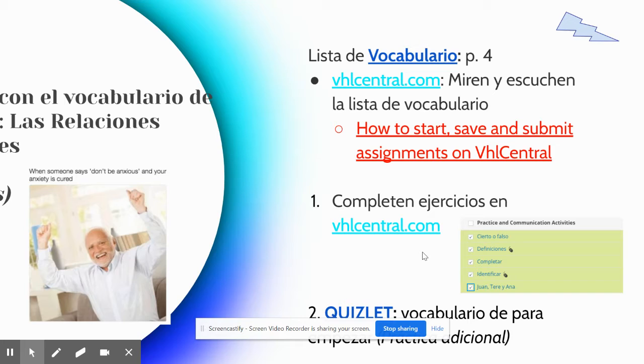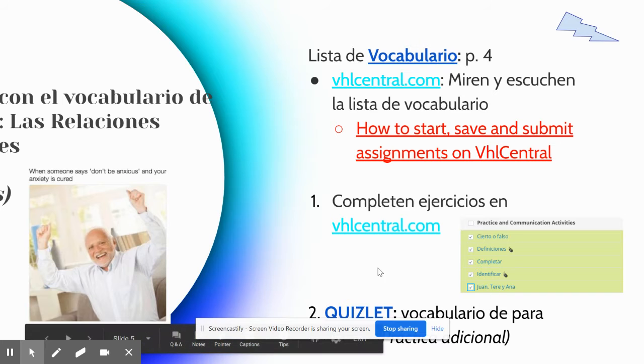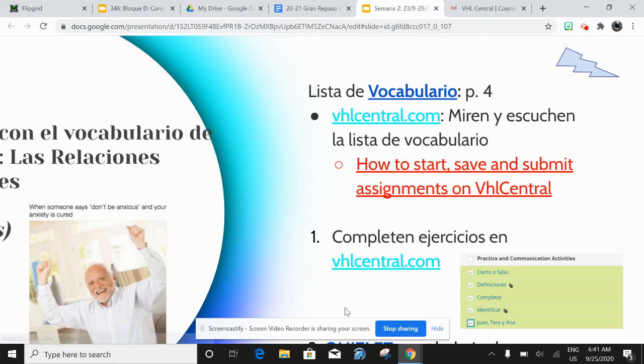When you open up the page and you search our class and you see that these are what's assigned, you need to complete these 5 assignments. The Quizlet is just optional. You don't have to do that. It's just extra practice.